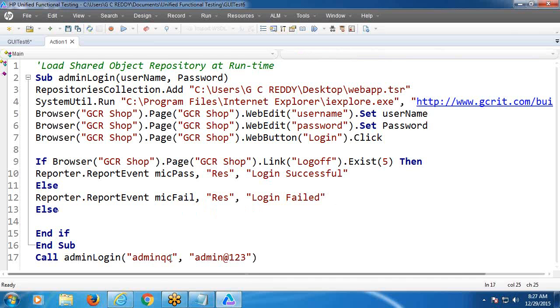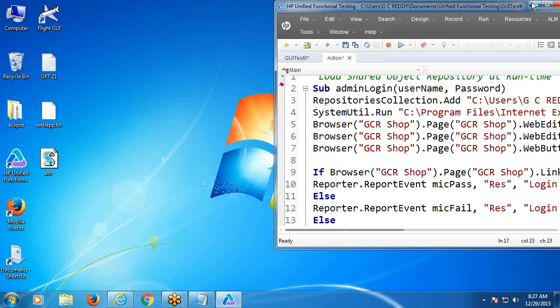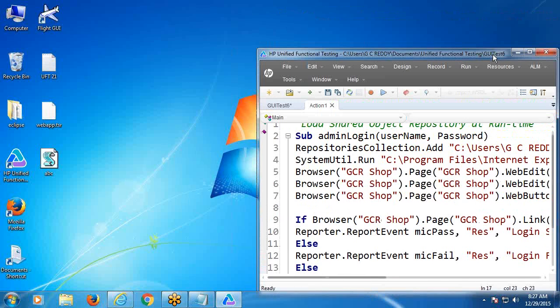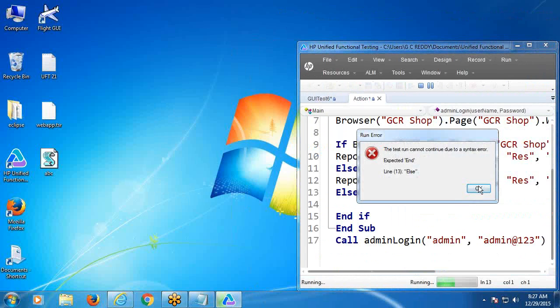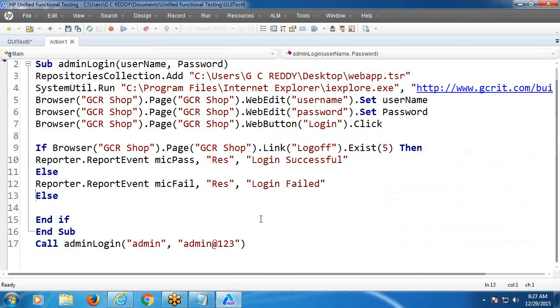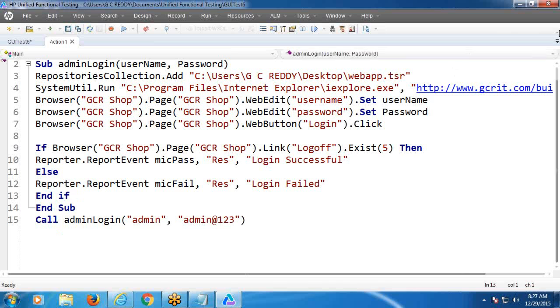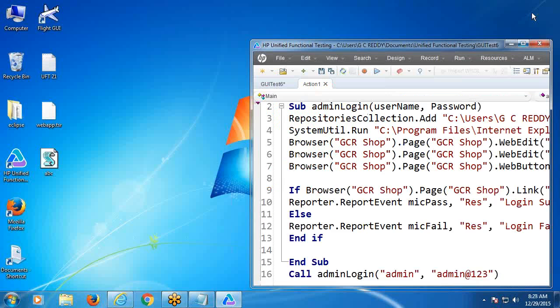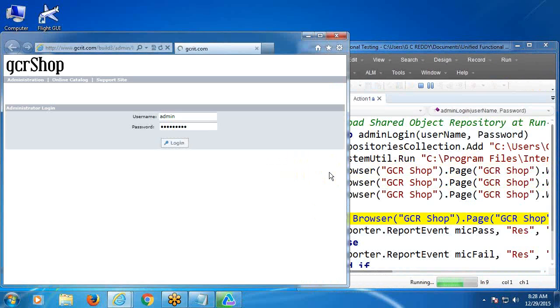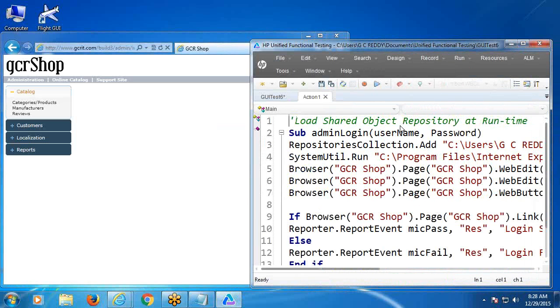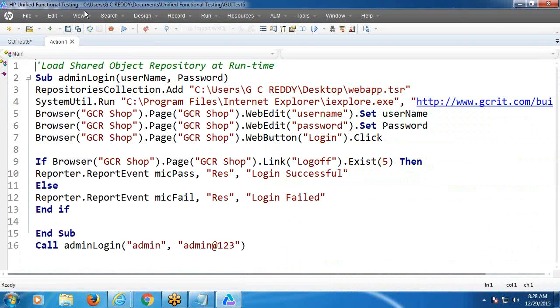First, valid input. Run the script. What is the problem? Else. Two else. There are two else. Okay. Run the script. Login. Okay.